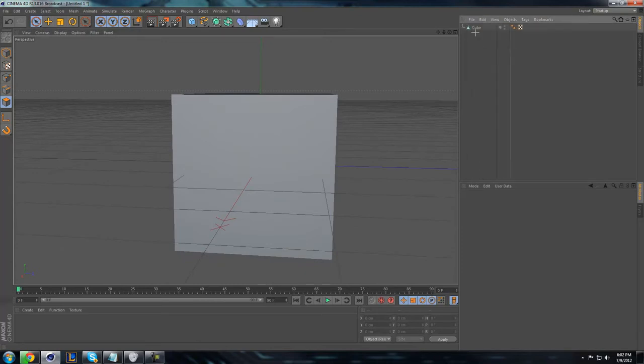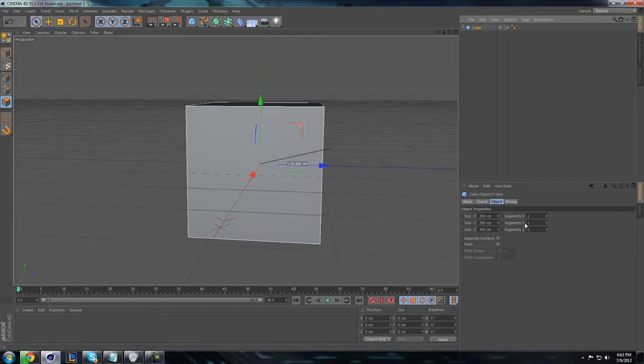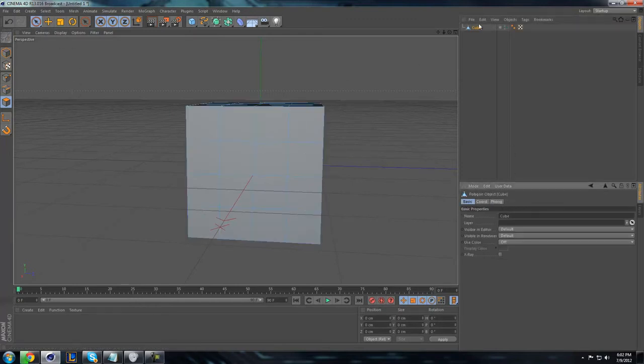Okay, well that looks weird. I'm gonna have to recreate the cube now. Hang on, bear with me. Okay.